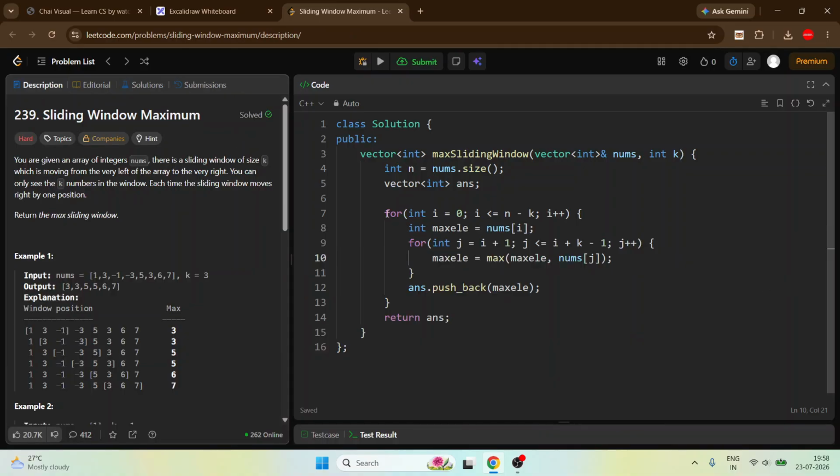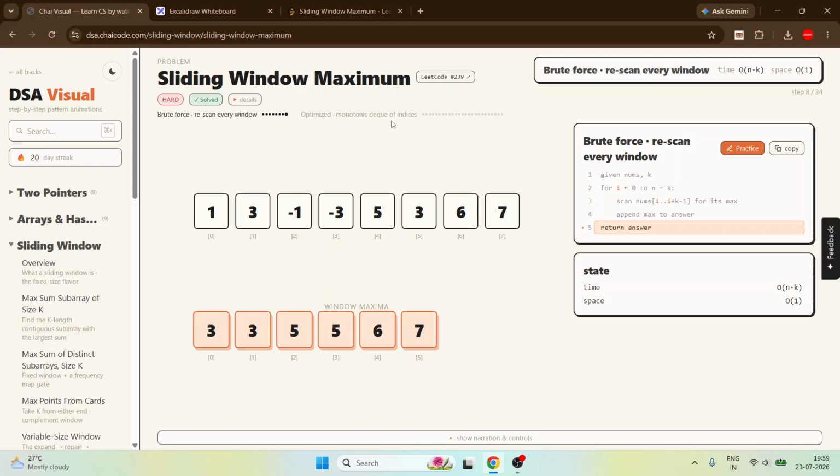The time complexity is two loops. This loop runs from n minus k, so this is for k times. This loop runs for k times, and this loop runs for n times. So the time complexity will become O of n times k, and the space complexity will become O of 1. Simple. Time complexity O of n into k and space complexity O of 1.